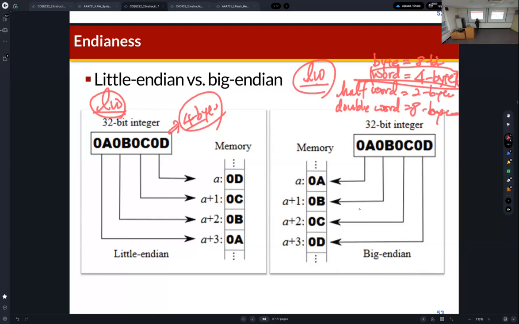So there are two different allocation methods in the computer system. So it's a little endian, okay, and big endian. So actually the RISC-V employs little endian system. Okay, so what is a little endian? If we see this 32-bit integer data, then the LSB is the bit number 0, and then MSB is the bit number 31.